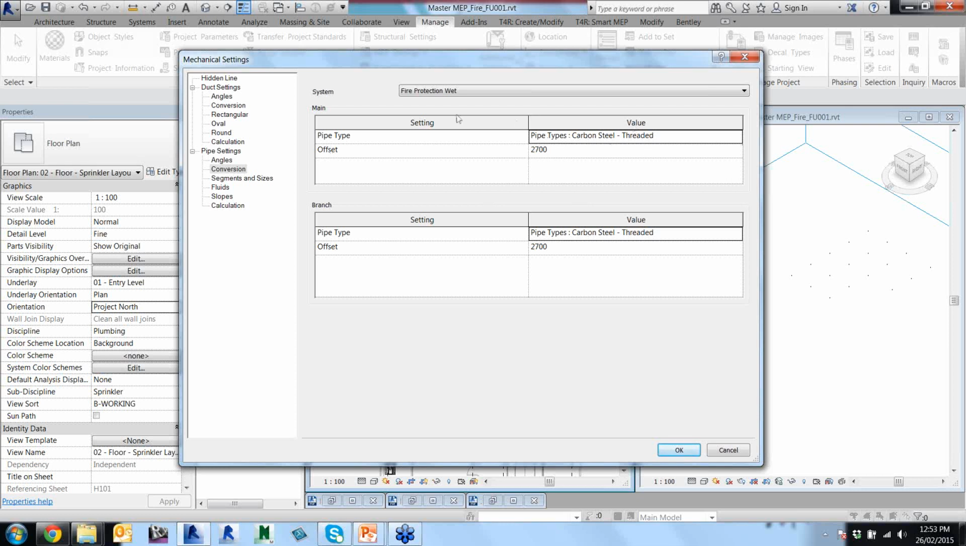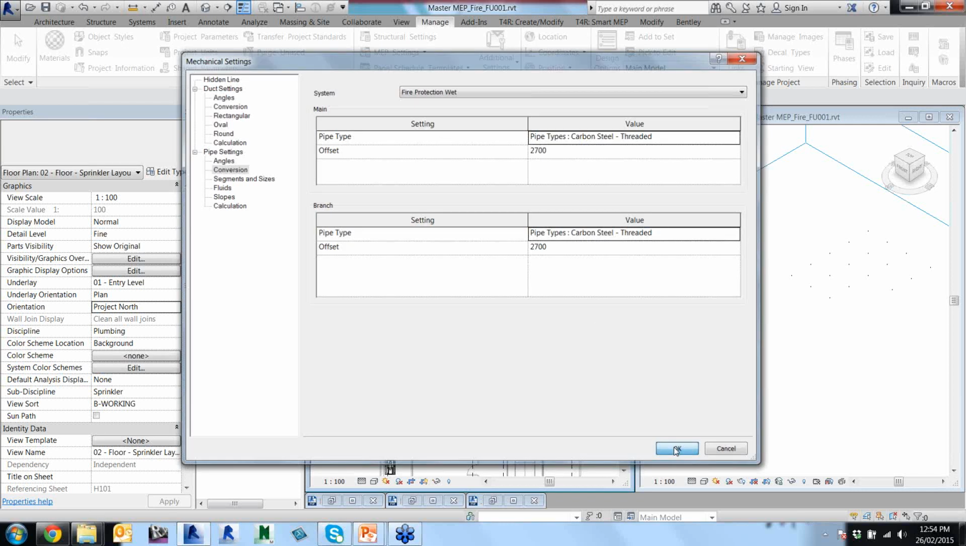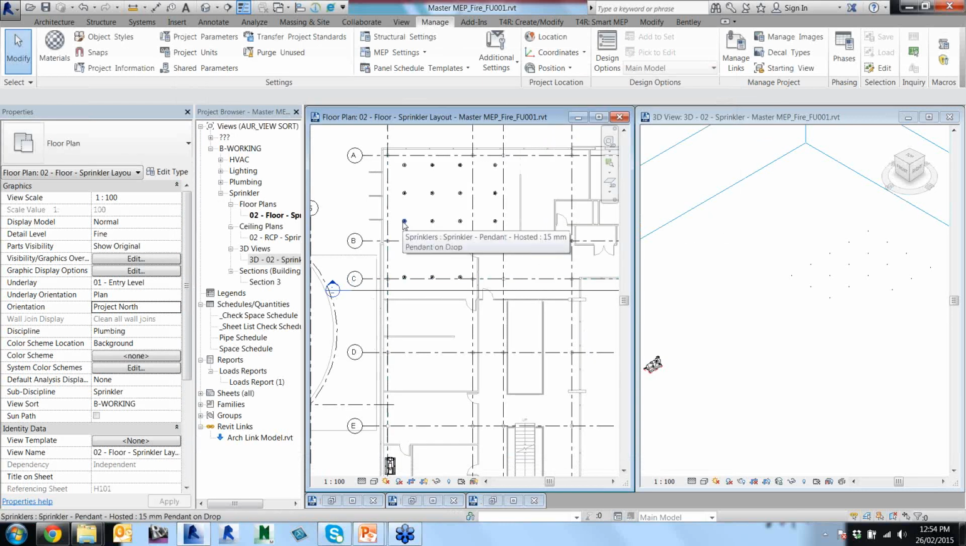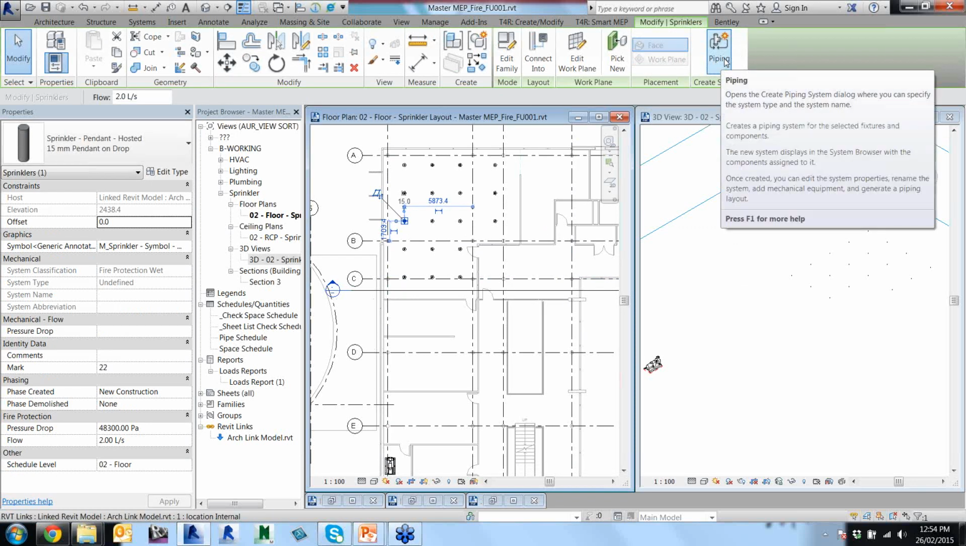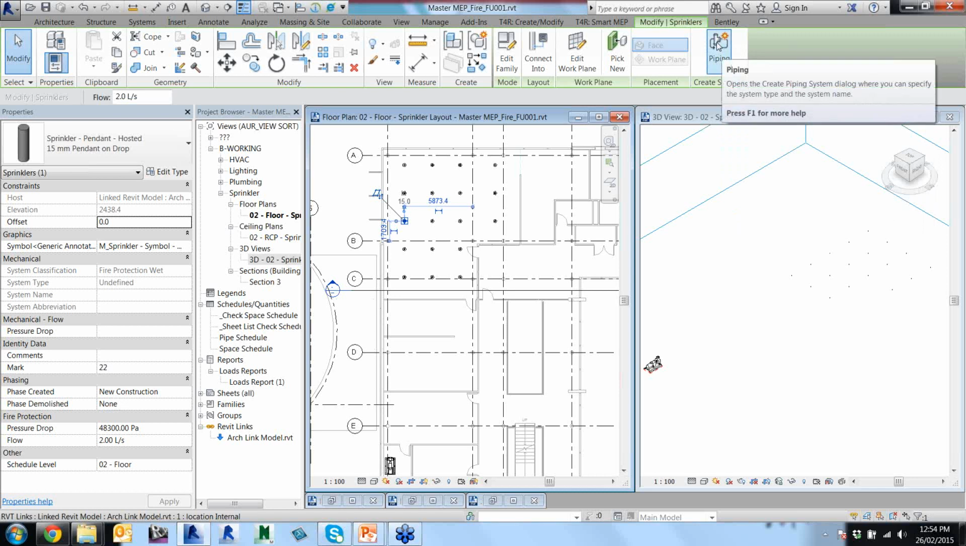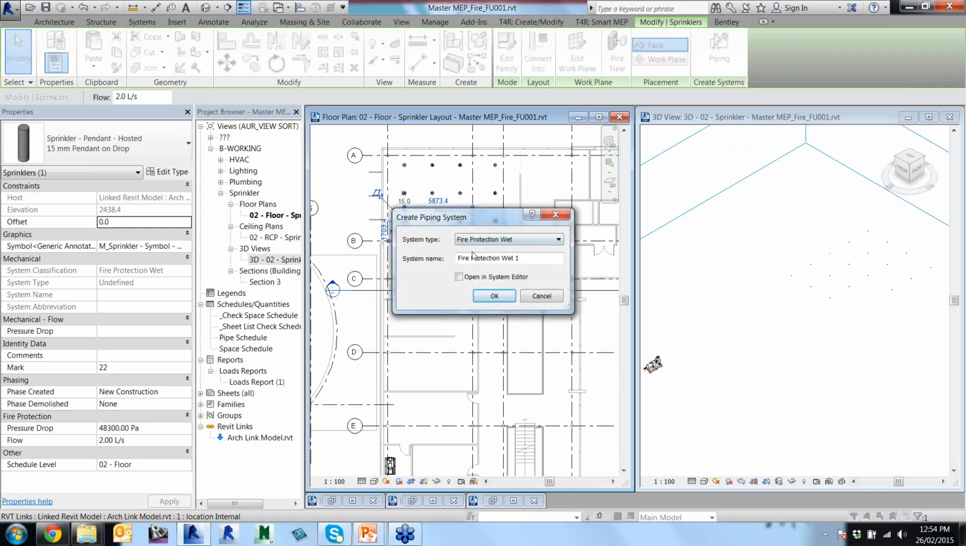Okay, so I'll leave these as they are, but just keep in mind this is going to come into play in a sec when we look at the settings in this automatic tool. Okay, so you can reset these to be whatever default you want. Okay, so just remember 2700. I'll click OK to that. Come out. What I'm going to do is have a look at this automatic layout tool now. So let's click on a sprinkler. And you can see up on my contextual ribbon, I get the piping layout. Okay. So what I'm going to do is I'm going to click on that to generate a system.